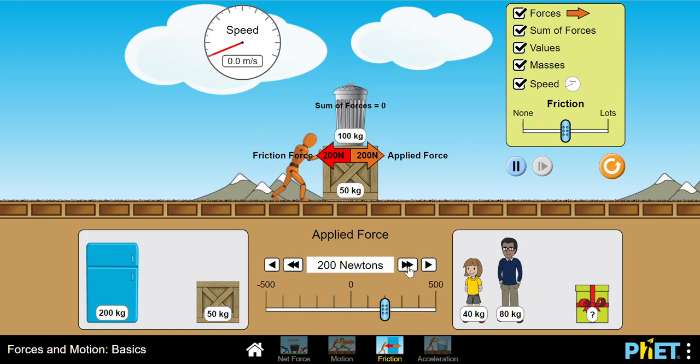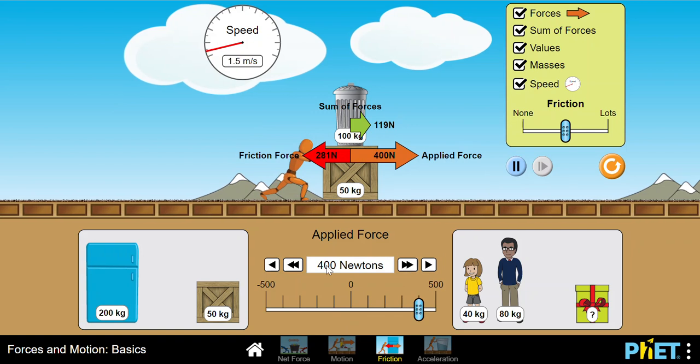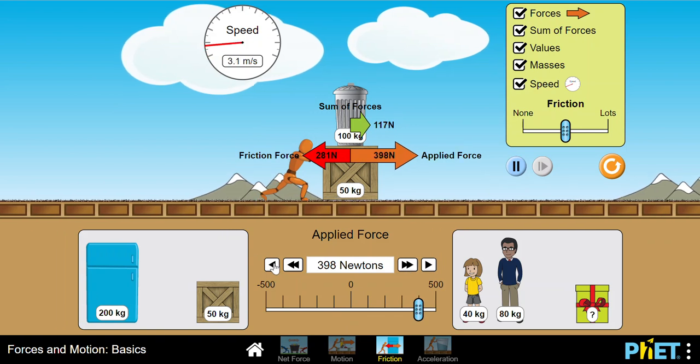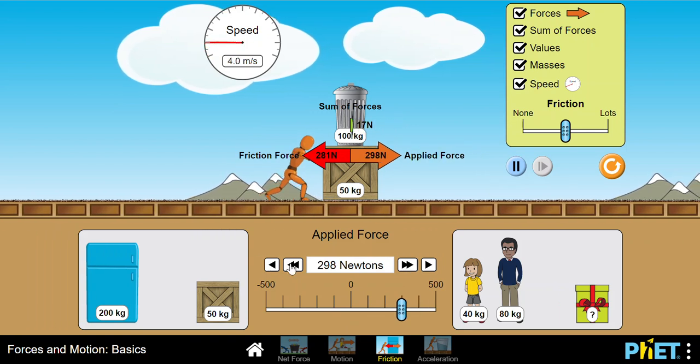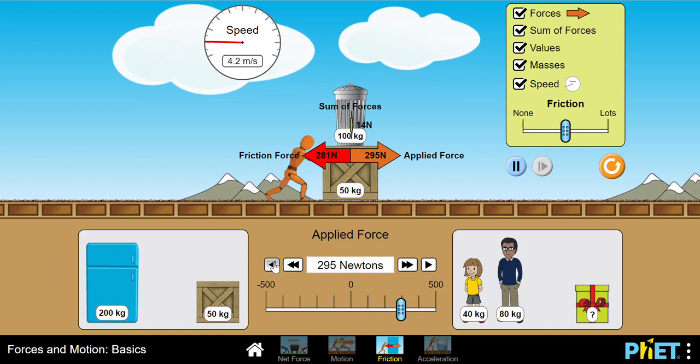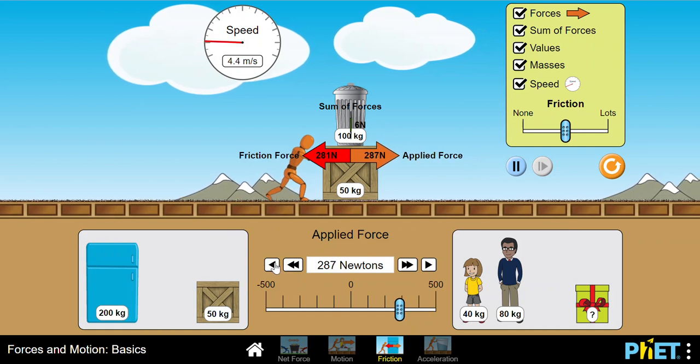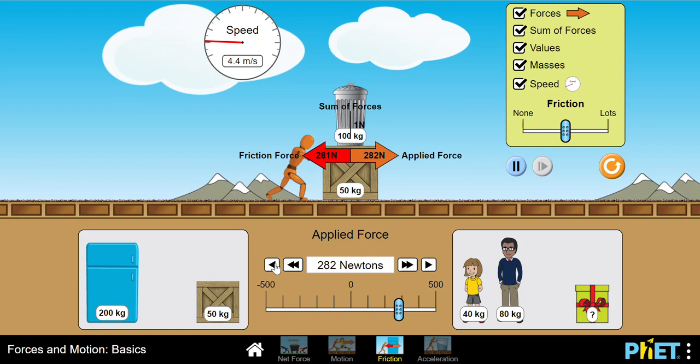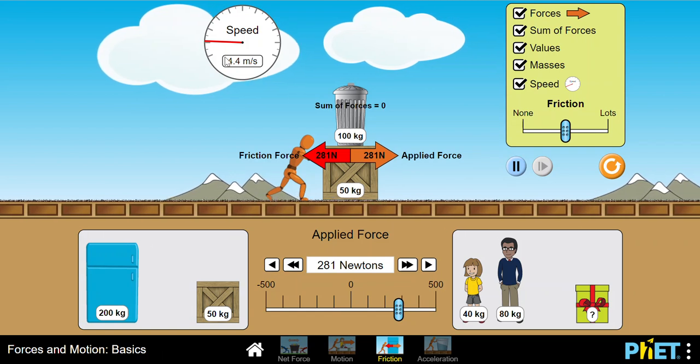Next up, we'll go ahead and apply enough force so this breaks free and starts moving. Now we want to adjust the force so that this moves at a constant velocity. You can see the hint in there about when we have a constant velocity.